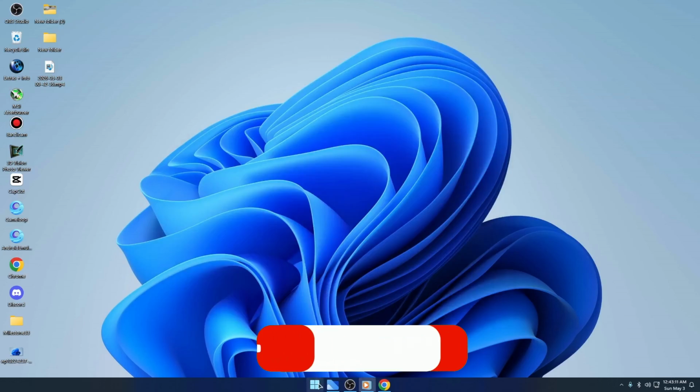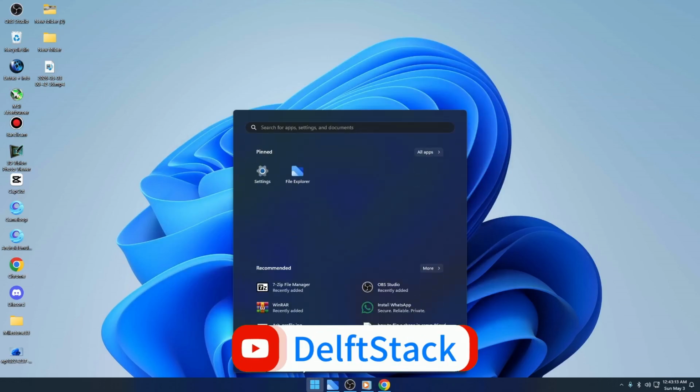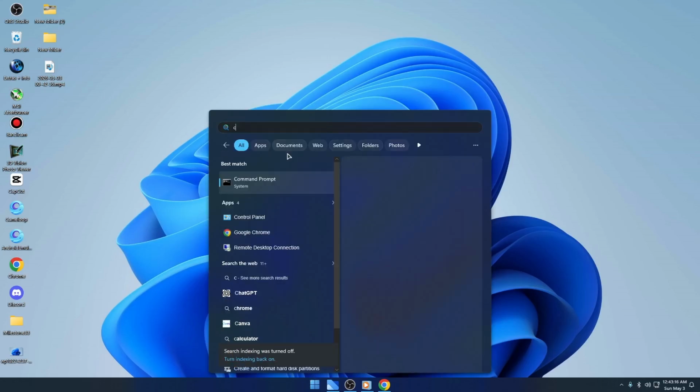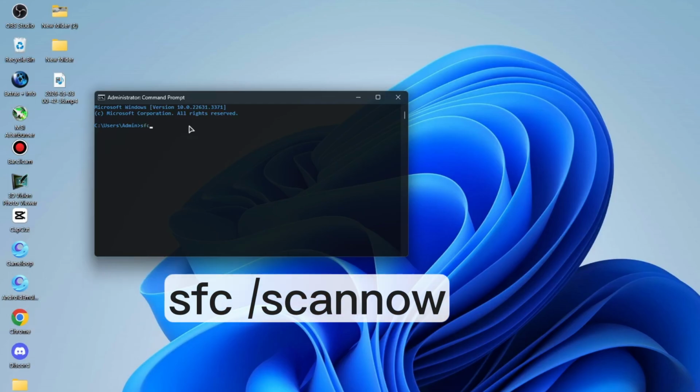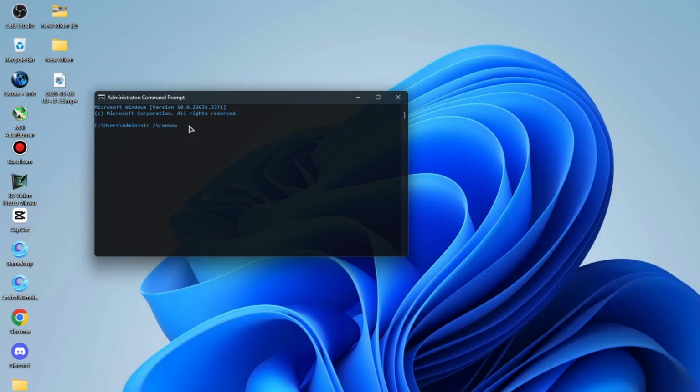Next, we will fix corrupt system files. Right-click on the Start menu and choose Command Prompt with Administrator Rights or Open Terminal as Admin. Now type the following command and press Enter: SFC /scannow. This will scan your system for damaged files and repair them. Wait for the process to complete.